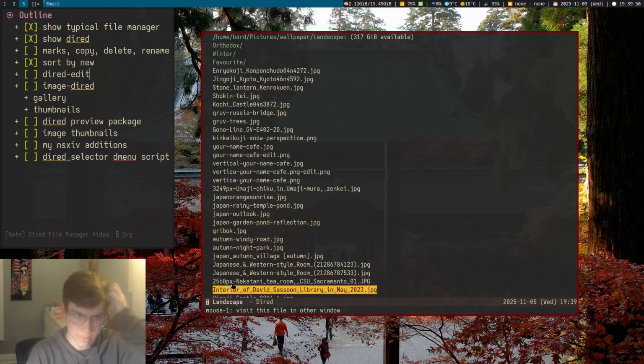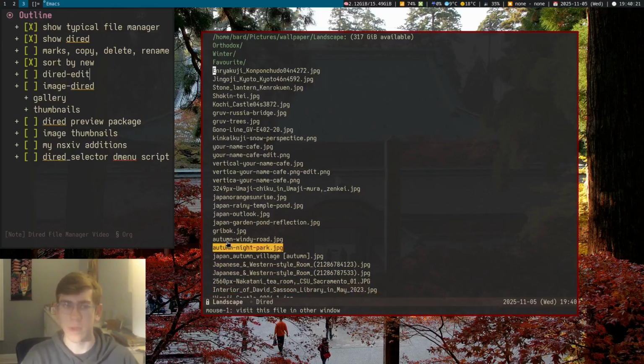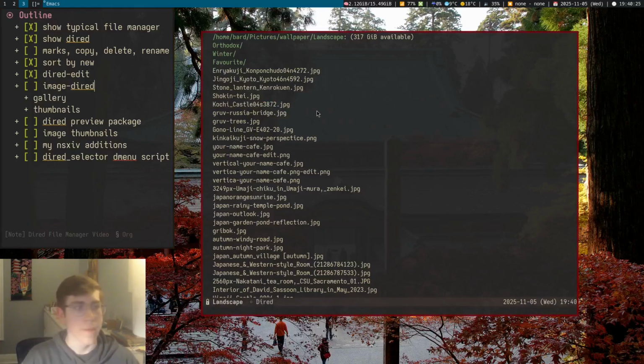And because it's Emacs, you can also combine other features like macros. Let's open the edit mode and then begin a macro, and then do like hello world, and then go to the next line, and then end the macro, and then you just rename all the files like that. And you can also do multiple cursors if you have that package installed and set up, and edit the files with multiple cursors as well. So that's that out of the way.